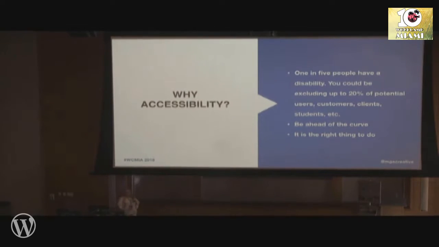If you exclude that 20% of the people from your website, they're going to go find that product. They're going to find that information somewhere else. So it behooves you to build for everybody. Be inclusive. Start now. Be ahead of the curve. Because right now, it's just becoming an issue. But 2 or 3 years from now, it's going to be expected. And you're going to be ahead of everybody else who's not doing that. Besides, it's the right thing to do.